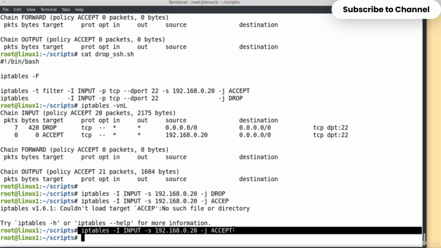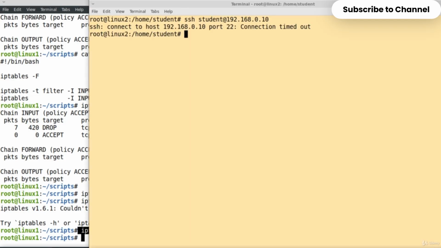This rule will be the first in the chain and will accept traffic from 192.168.0.20, even though there are other rules that could drop the traffic. Those rules are anyway after the rule I've just written. And you see that SSH is working.